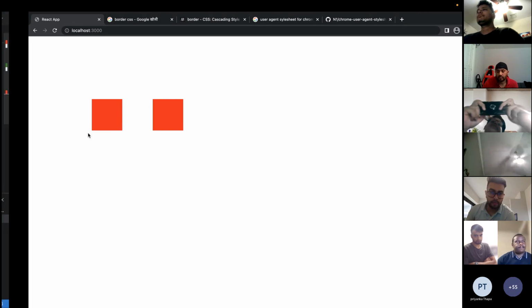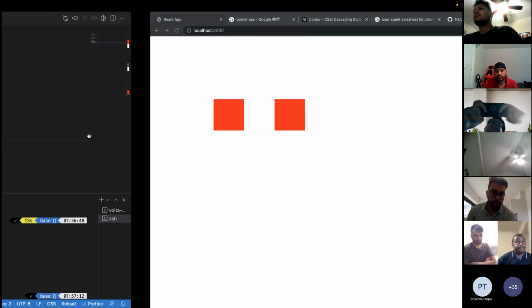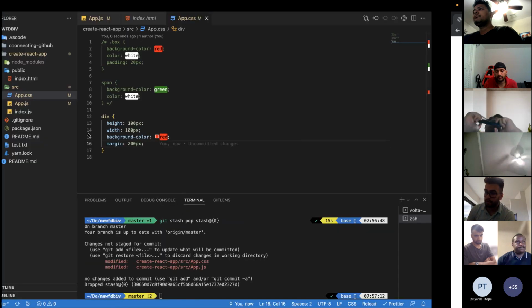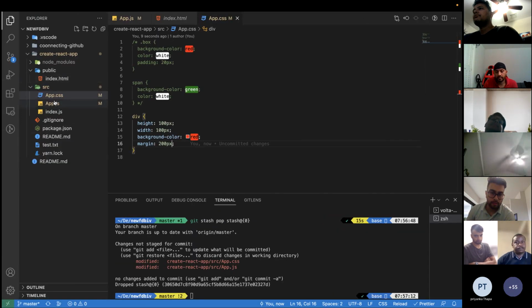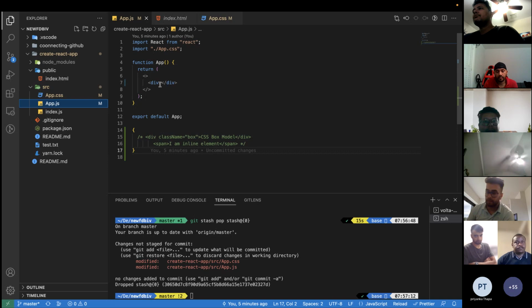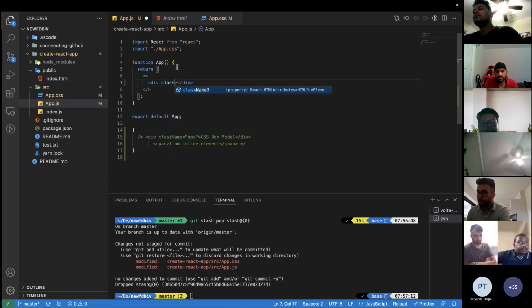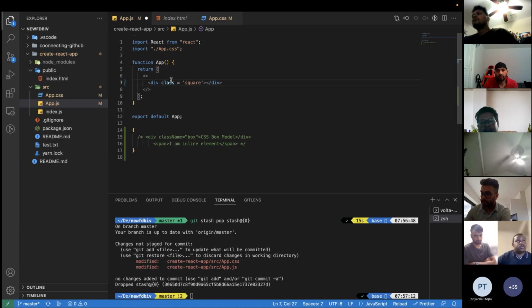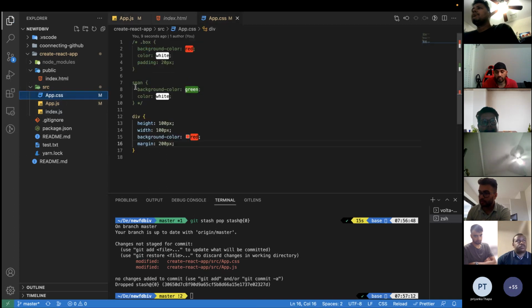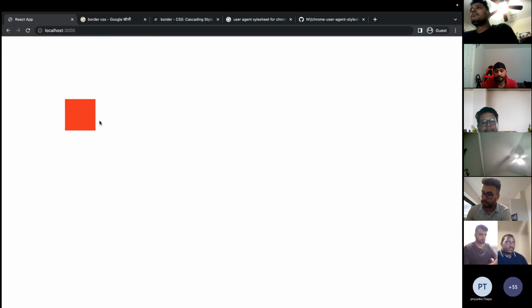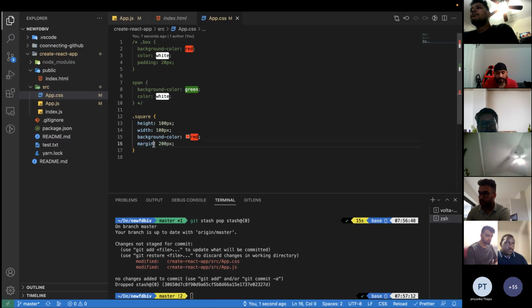I have two divs, because the first div is coming from index.html. That's why it is better to have some class here. So class is a square actually, and I need to write the class name here. And that is a square here as well. And this is a single div. Now what happens? Margin is added on the top as well. Let me only add margin on the left.